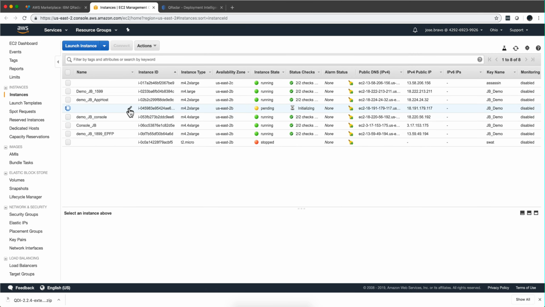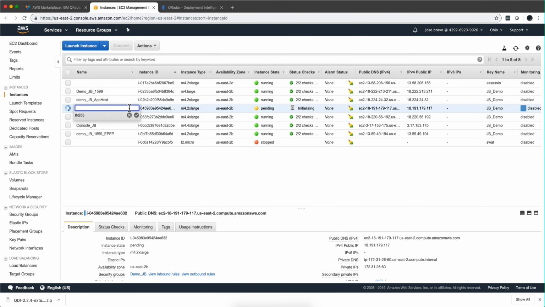We're going to call it AppHost. And we're going to pause the video until this completes. We're going to grab the public IP as we have done before. Again, as we said in the previous video, make sure that you only use static IPs all over.